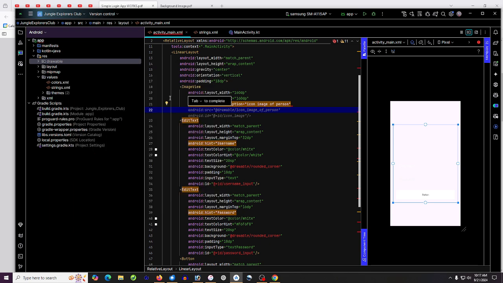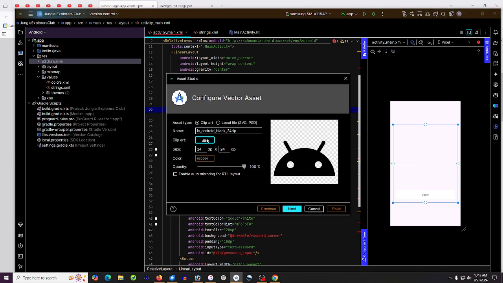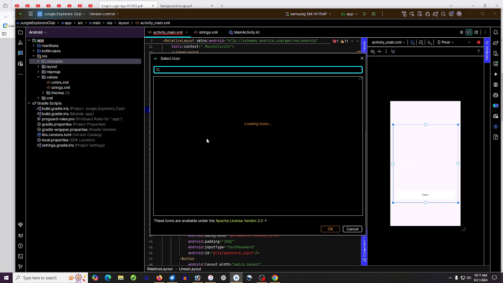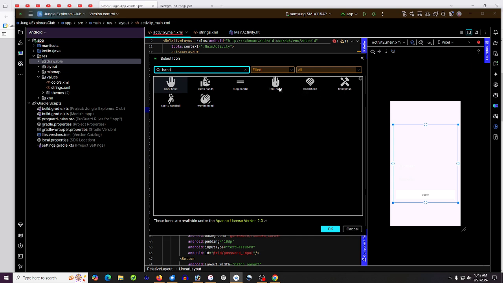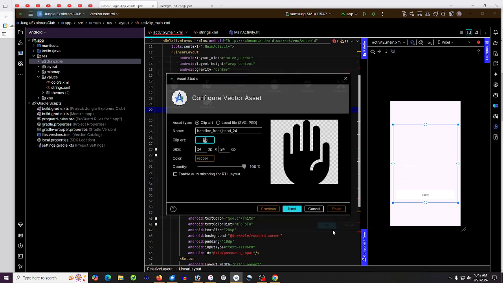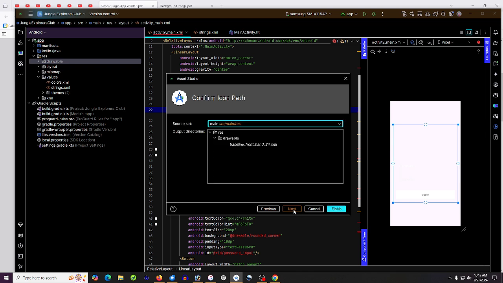We're going to give ourselves a vector. One of these guys. We're going to go to account. So I want account. No, I want hand. Still loading icons. There's some hands. I'm going to use this hand. Click. Okay. I'm going to make it 200 by 200. Next. Finish.